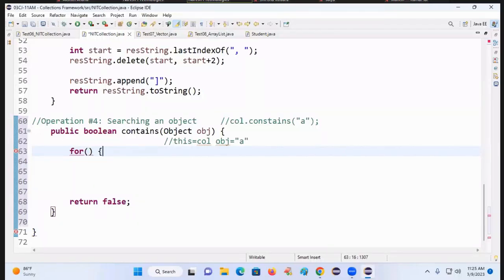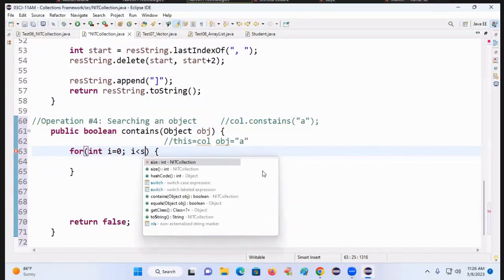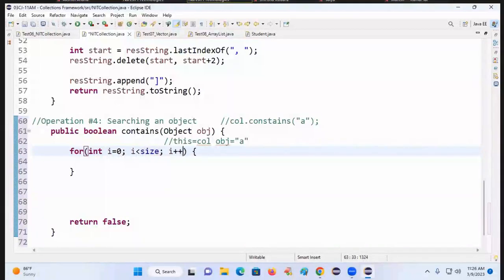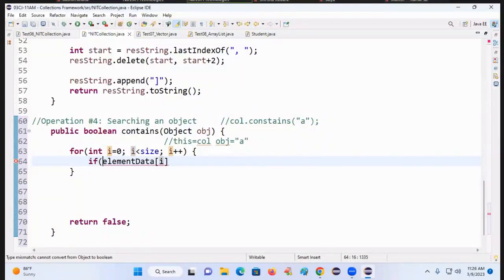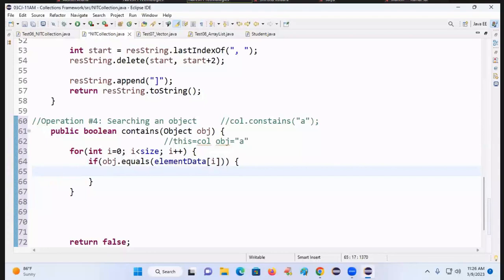How can I retrieve the elements available in the collection? For loop. For int i equal to 0, i less than what? Element count. Okay, size. Okay, i plus plus. And then I should take the first object, element data of i. Now this object I have to compare with what? obj dot what method? equals of element of i. If that is equal, that means the object is found or not? Return true.